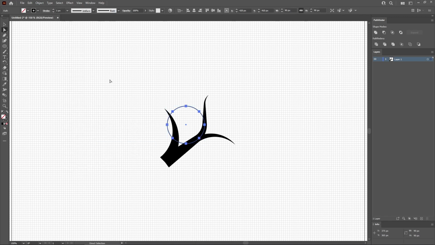Continue with the Direct Selection tool and use it to select these 5 points. Remember that you need to hold down the Shift key to add anchor points to your selection. Once you have all these anchor points selected, press the Delete key to remove them, and then let's adjust the stroke weight. Make it 10 pixels.